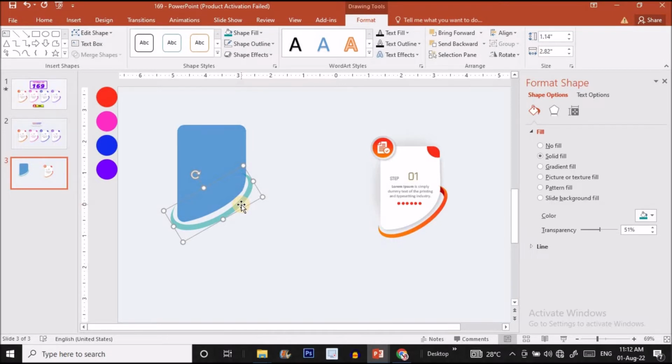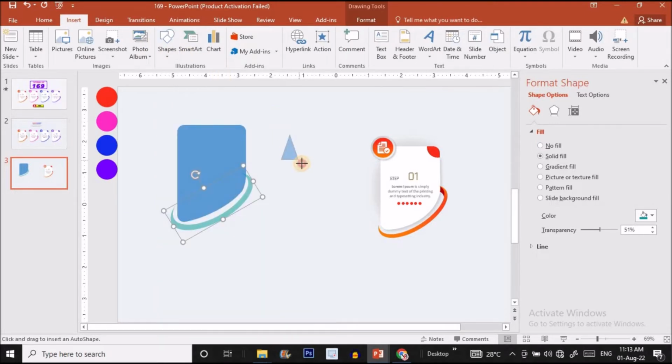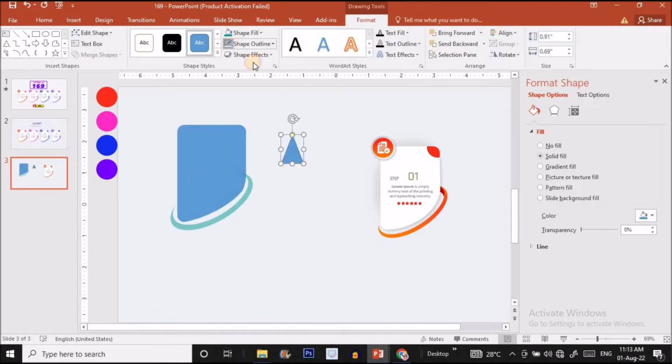Now what I'm going to do, guys, I'm going to click on the insert option. Here you will find the isosceles triangle option. Just click on that, drag a triangle and make it no outline. Now I'm going to rotate it left 90 degrees, guys, like this, and flip it vertically like this. I'm going to put it over here.